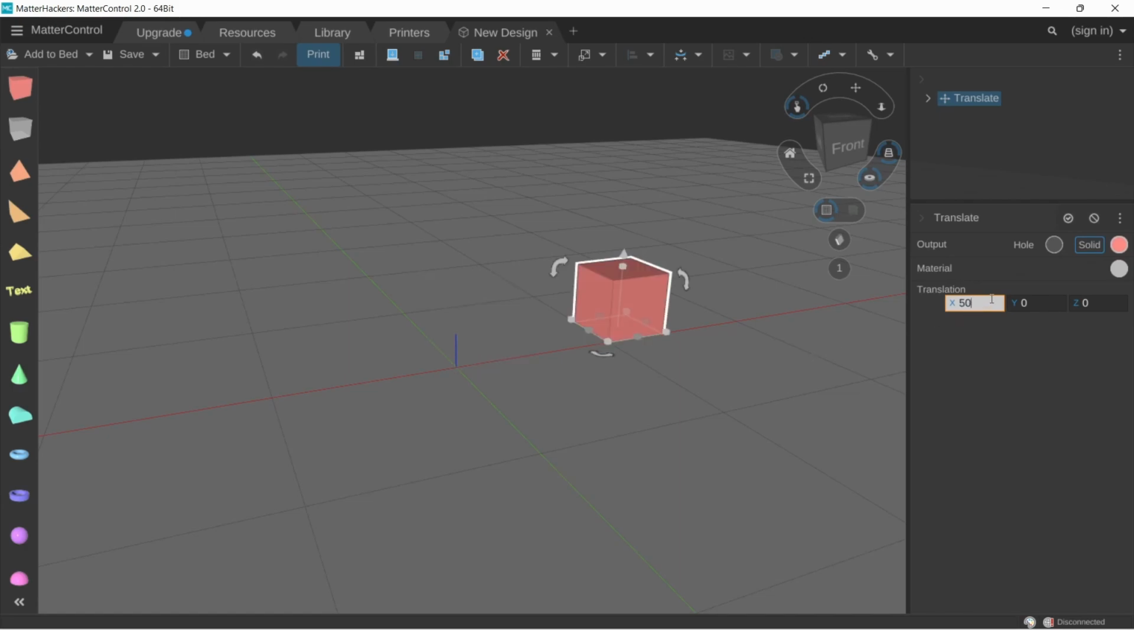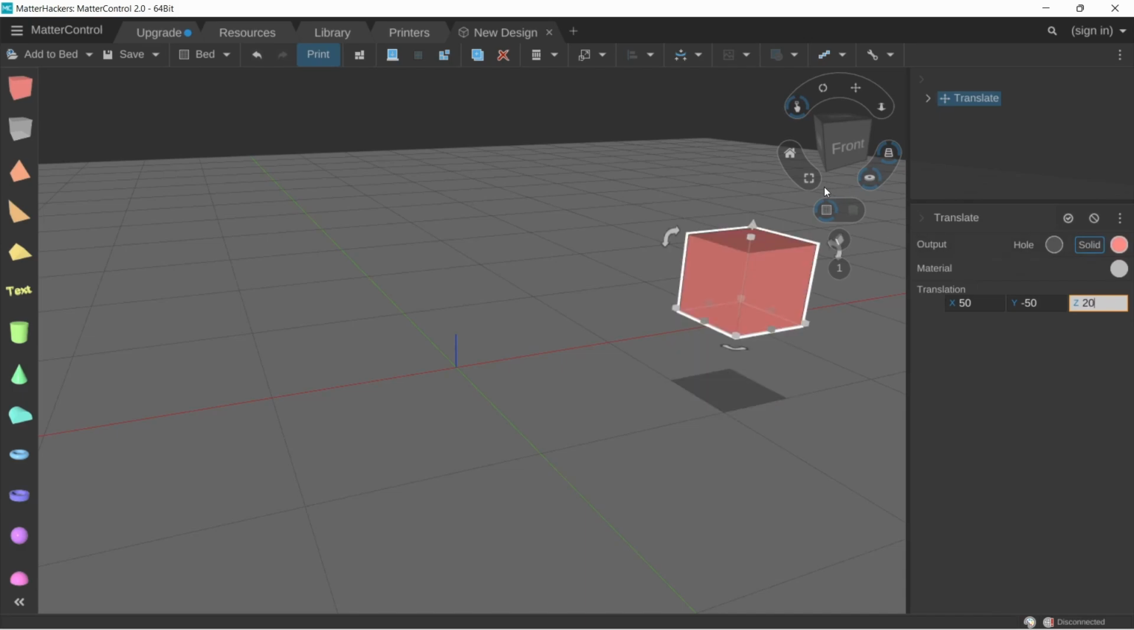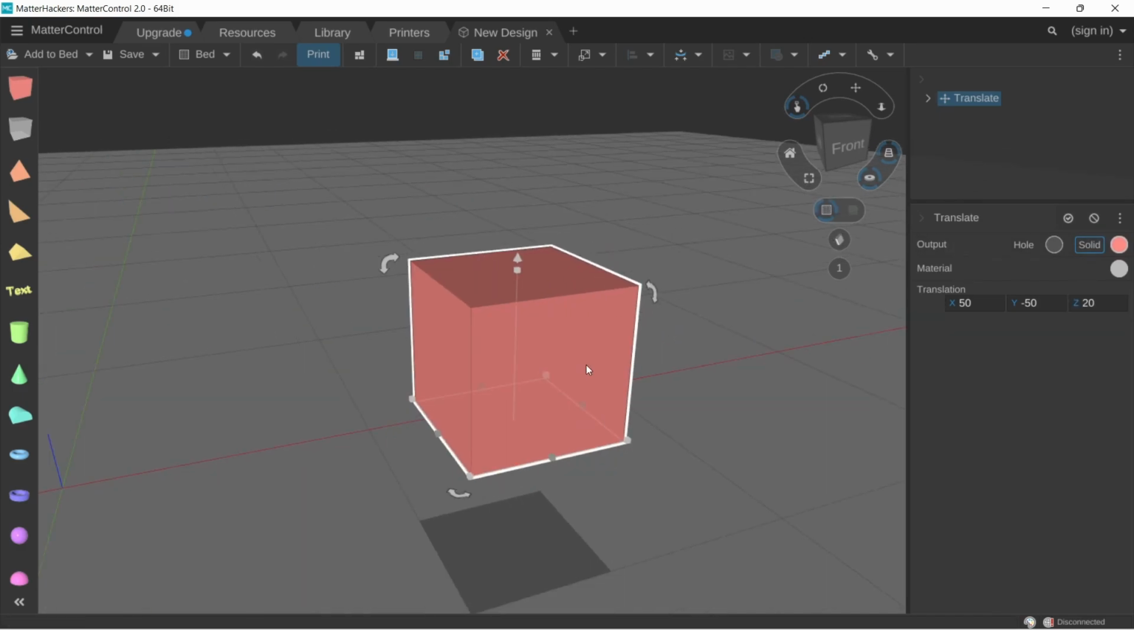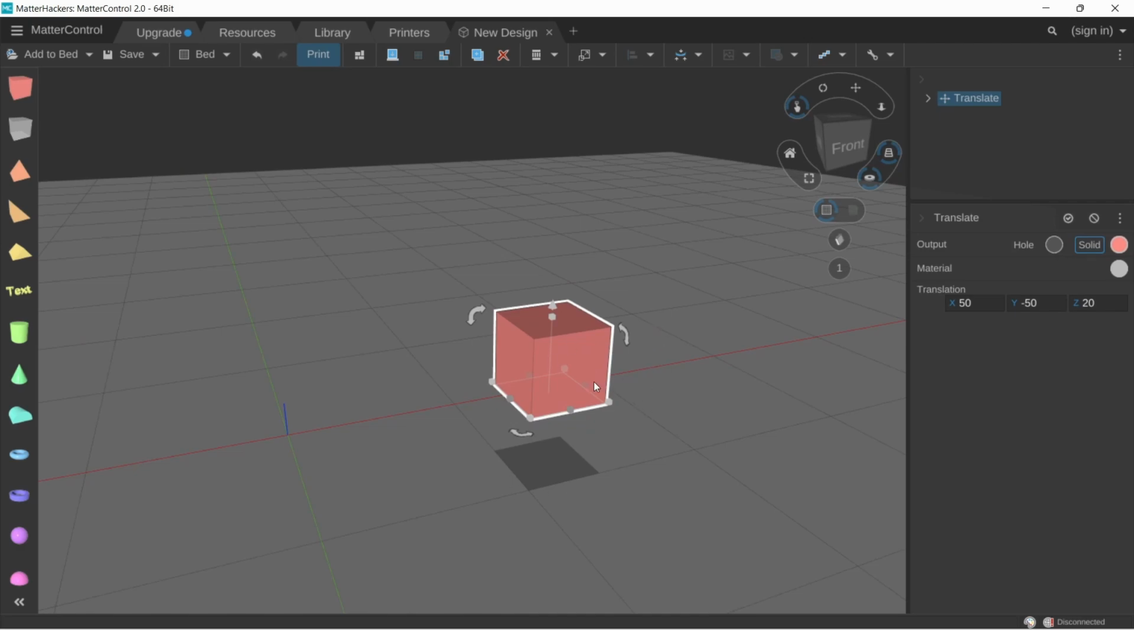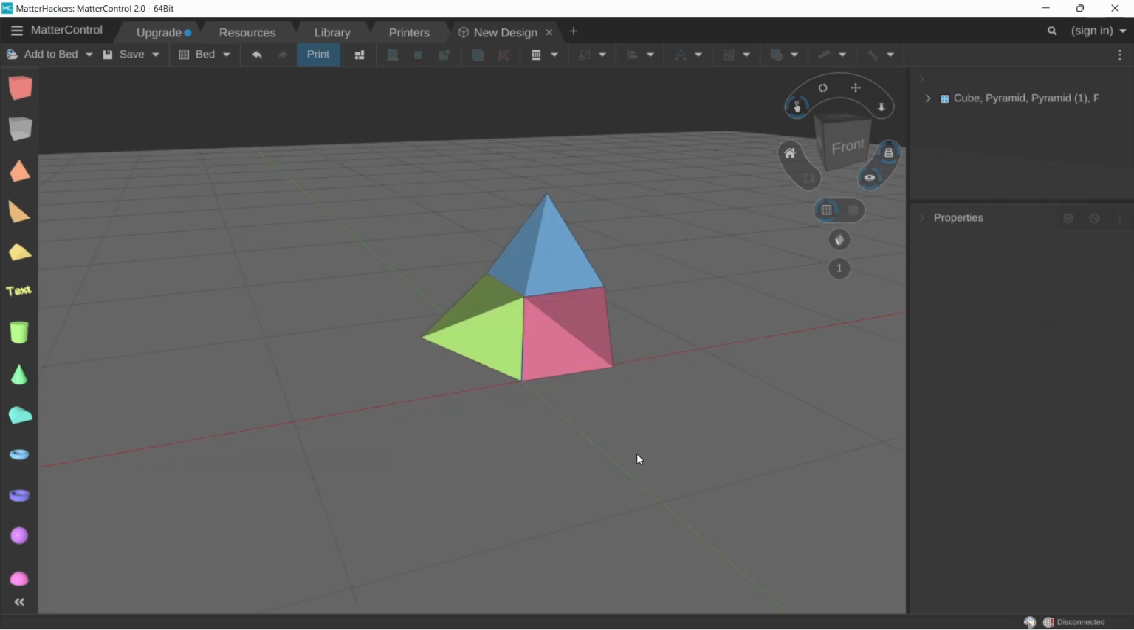There we go, we moved it 50 millimeters. We can do the same thing. Let's say that we wanted to bring it along the y-axis negative 50 millimeters. There we go, we brought it forward. And let's raise it 20 millimeters. So, pretty basic. It just allows you to move those objects around your modeling environment by specified amounts.